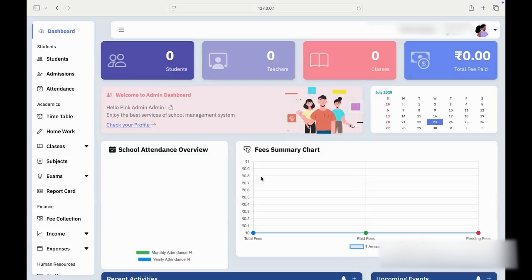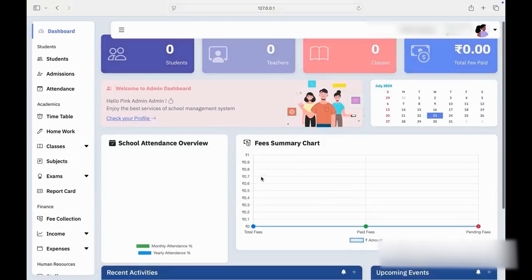Now we've entered the admin dashboard. The dashboard gives you a comprehensive overview of everything the system offers. This includes admissions management, staff records, student information, enquiry tracking, fee collection, and much more, all in one central location, designed for smooth school operations.